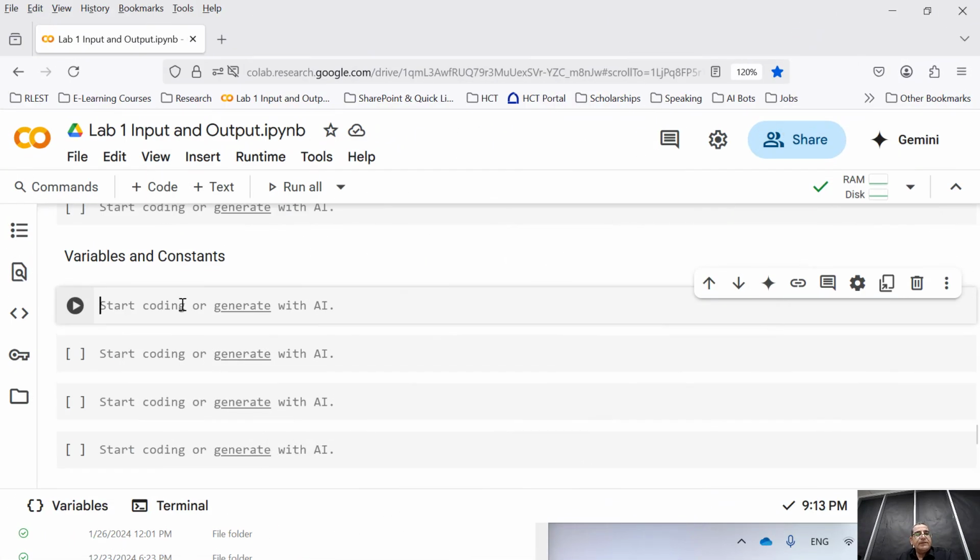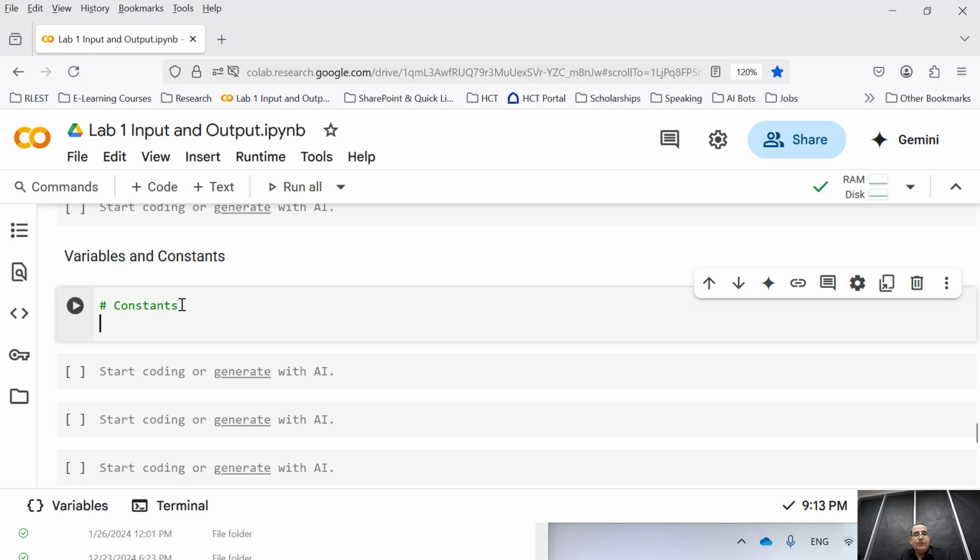Okay, welcome to the session about variables and constants. Let me start first with the constants. A constant refers to any container that we initialize by giving it a specific value.